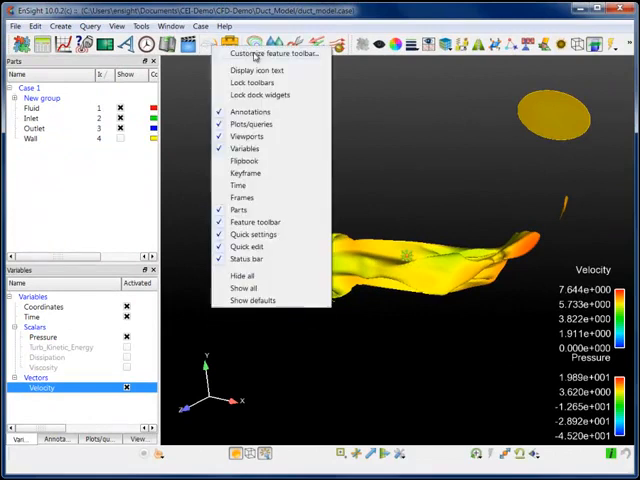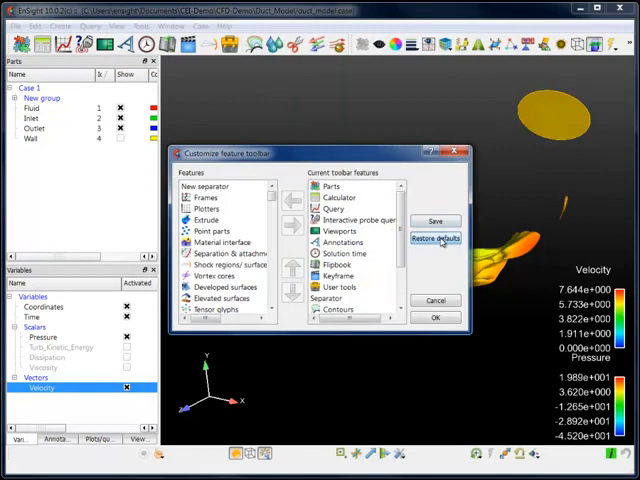We can go back to the Customize Feature Toolbar and restore the defaults at any time. We could also save so that these are saved when we come in the next time for our particular layouts of the icons across the top.